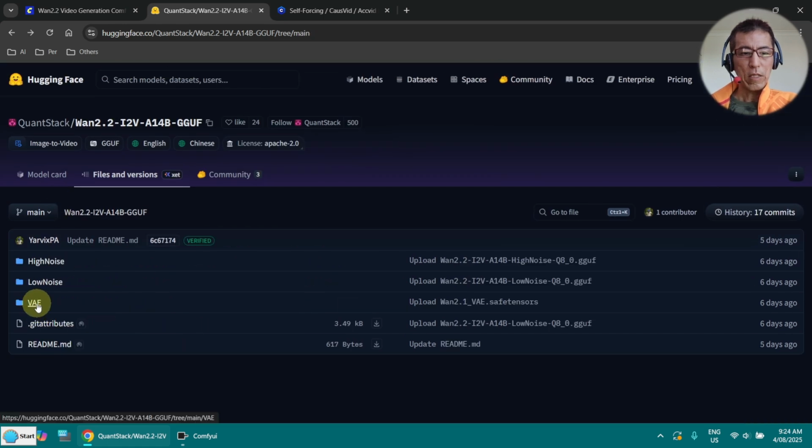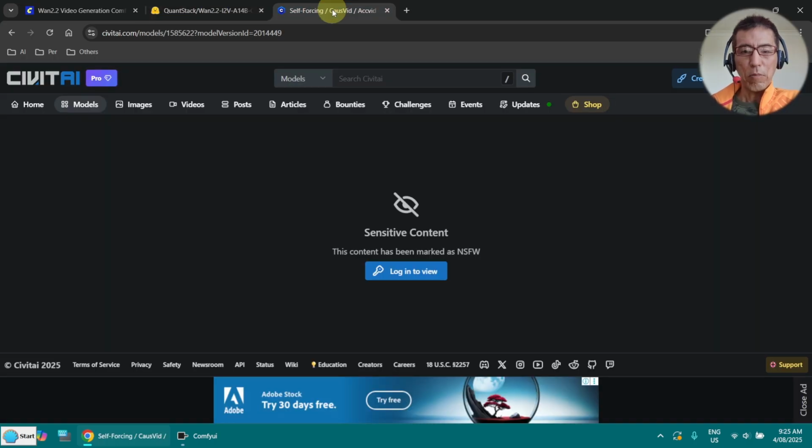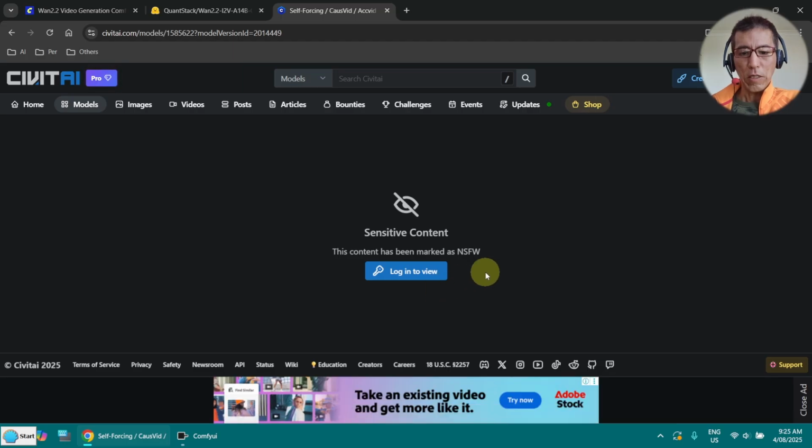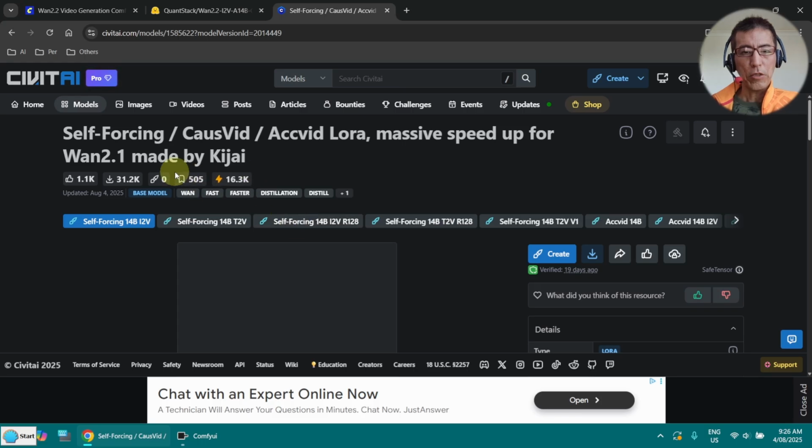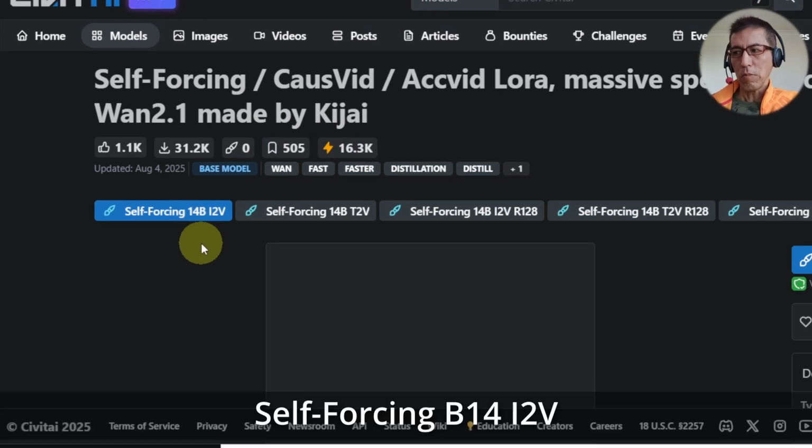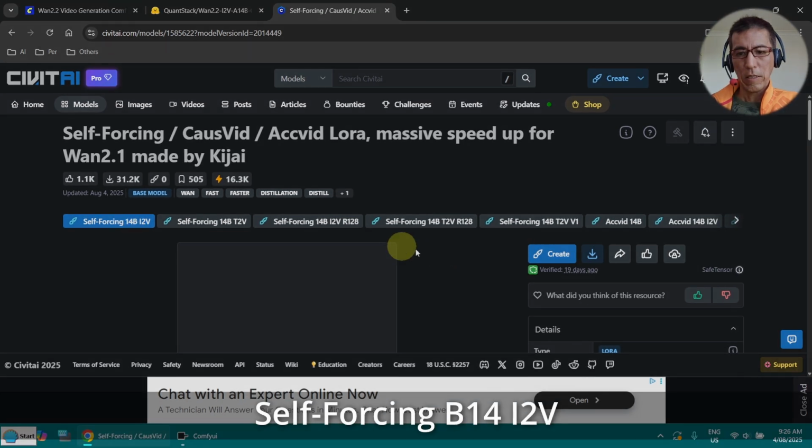And the VAE, you will see we can use the Wan 2.1 VAE. So if you already got one, then you don't need to download it. I also use the self-forcing LoRA. Go to the CivitAI page. You need a login for that. So this is the page. I will link this in the description. I downloaded the I2V image to video LoRA.